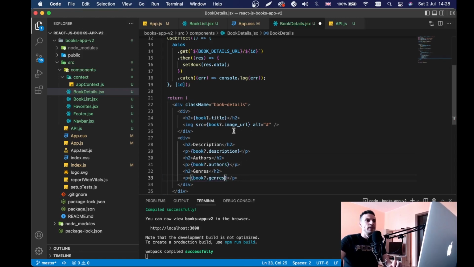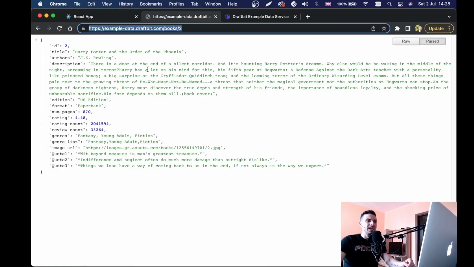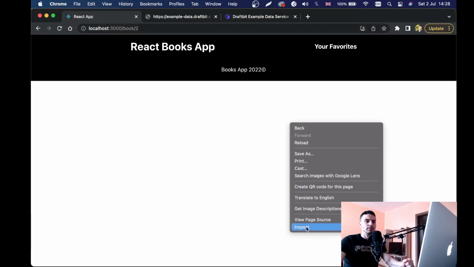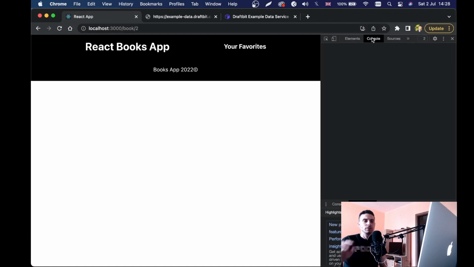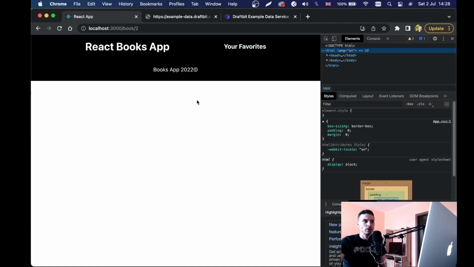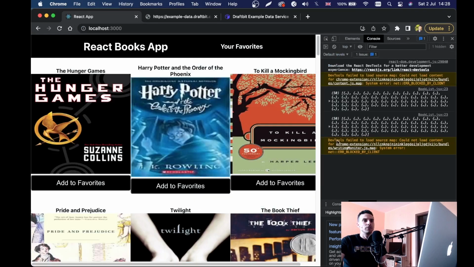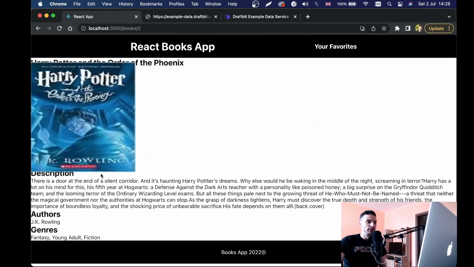All right. Now with this, if we save and if we open, it will be ugly because we have to style it. All right. Something is missing right here. Let's see what. Let's go to console. Let's see what we have. No routes match book. Let's return to localhost 3000. And we can get the details. We can go for Harry Potter and we can see for Harry Potter right here all the details. Let's style this thing.